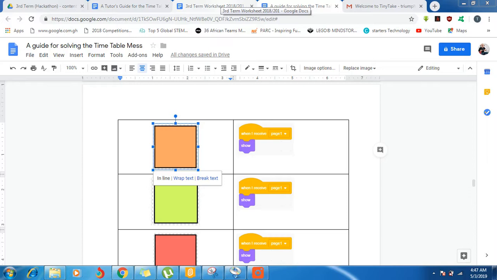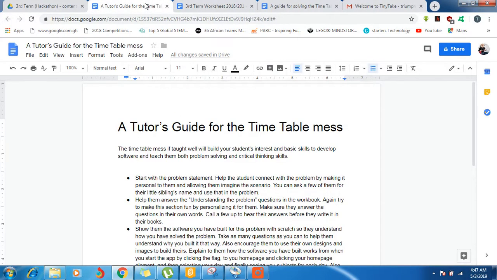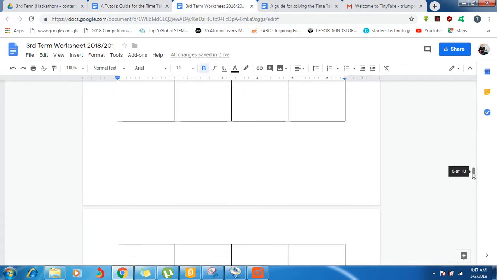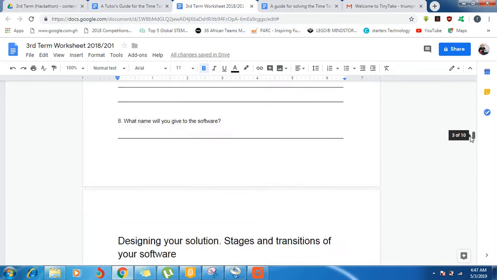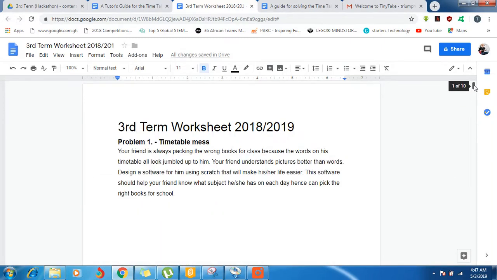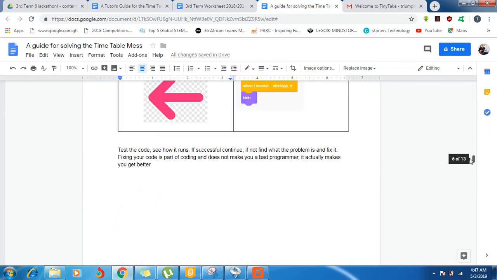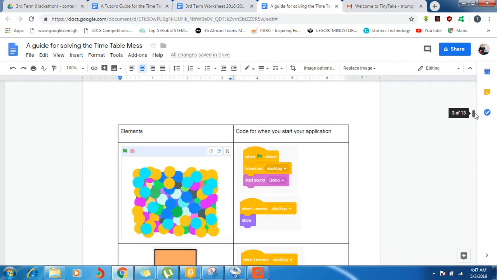So you receive 3 things. You receive the tutor's guide for the timetable mess. You receive the worksheet, which we've already gone through. You also receive something like a textbook. So it's a guide for solving the timetable mess. You receive these 3 things.